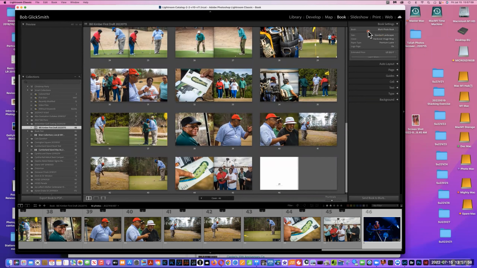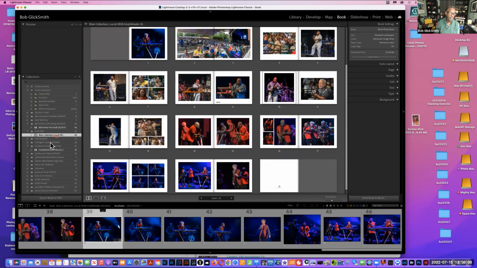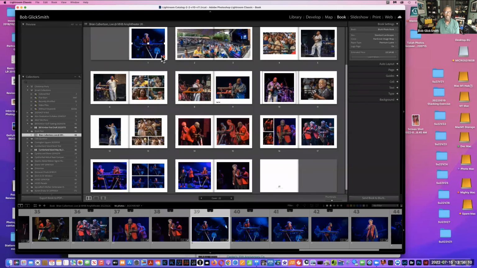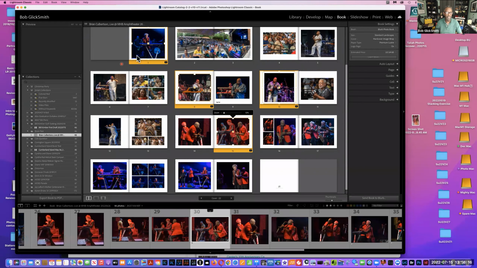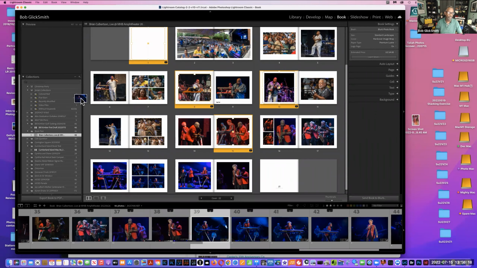So you're saying that you can't bring the whole collection at one time. You have to do it one by one? No, you do not. You can bring the whole collection at one time. So if you go over to Brian Culberson, and that's what we kind of just discovered, and I want to take this one. Let's see if I can hit the command key. This one, that one, that one, and then I'm going to drag all of those over.